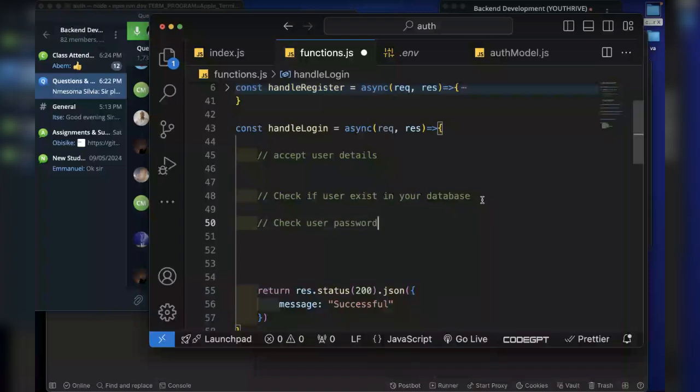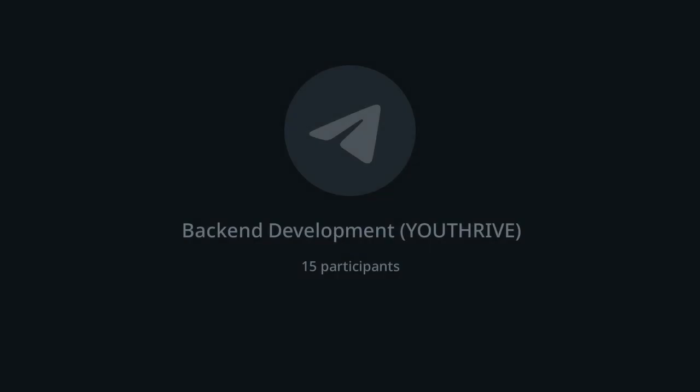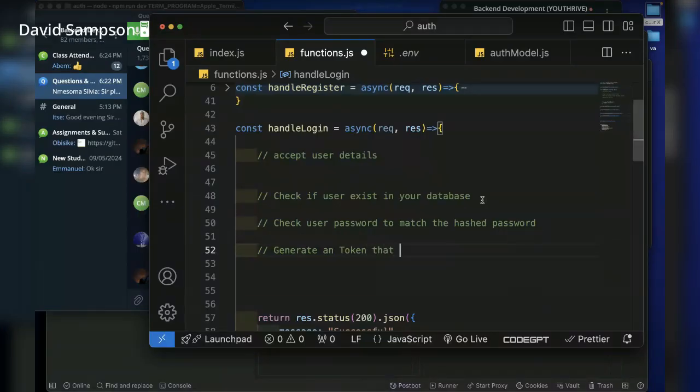To match the hashed password. You want to check if the user password matches the hashed password. The second thing is you want to then generate a token. We can't call it access token. Generate a token that will grant the user access to your application, and then you send back your response.